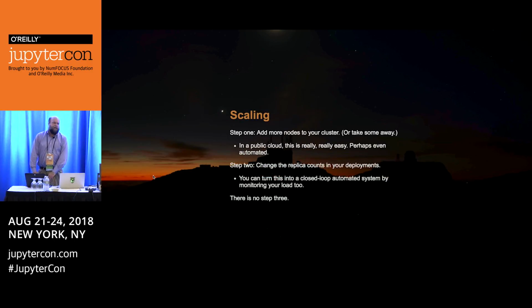So scaling in this Kubernetes-ified world becomes really easy. If you're running at a public cloud provider, you probably can just turn on auto-scaling. There are some subtleties to it, but to a first approximation, that's what you do. Step 2 is do some sort of closed feedback loop to modify the pod width in your deployments. Well, now that I'm scaling out to 40 clusters, I need to have 3 JupyterHub servers instead of 2, something like that. And that's it. There's no step 3. Like scaling, done.